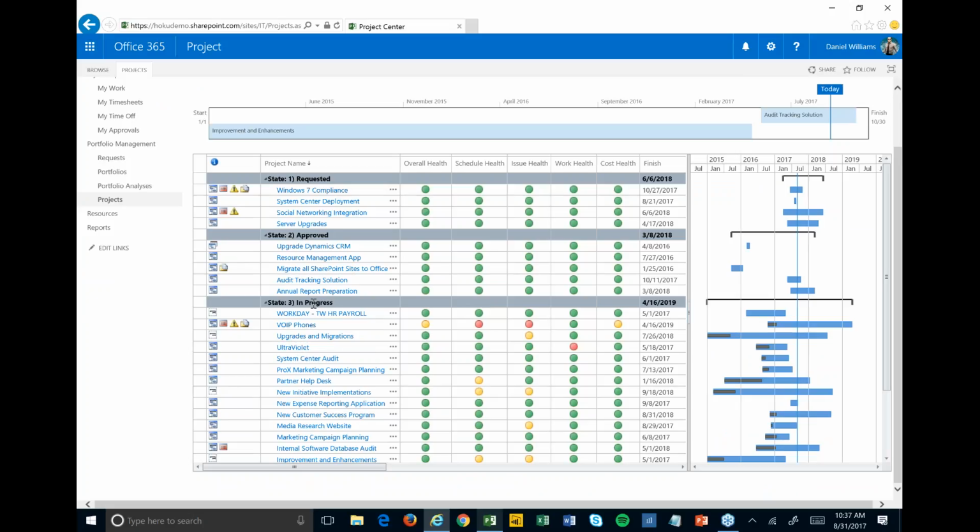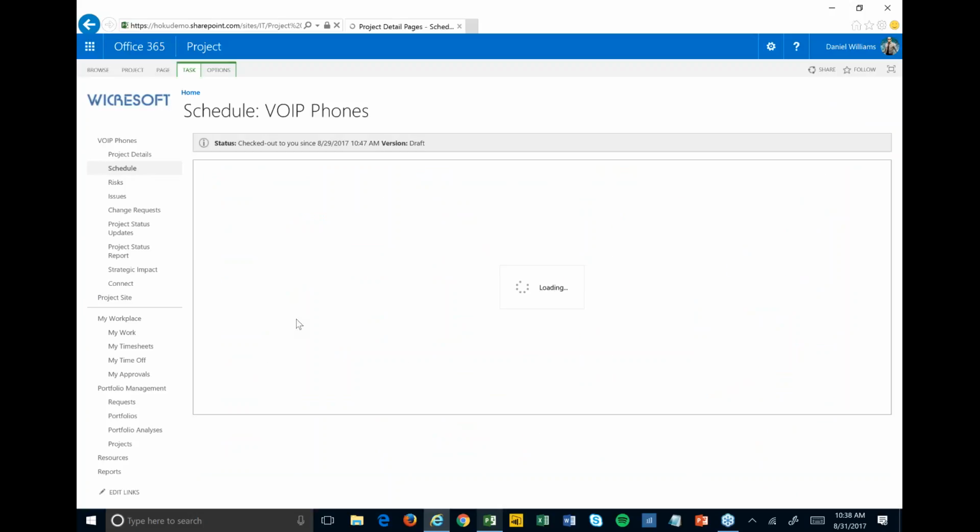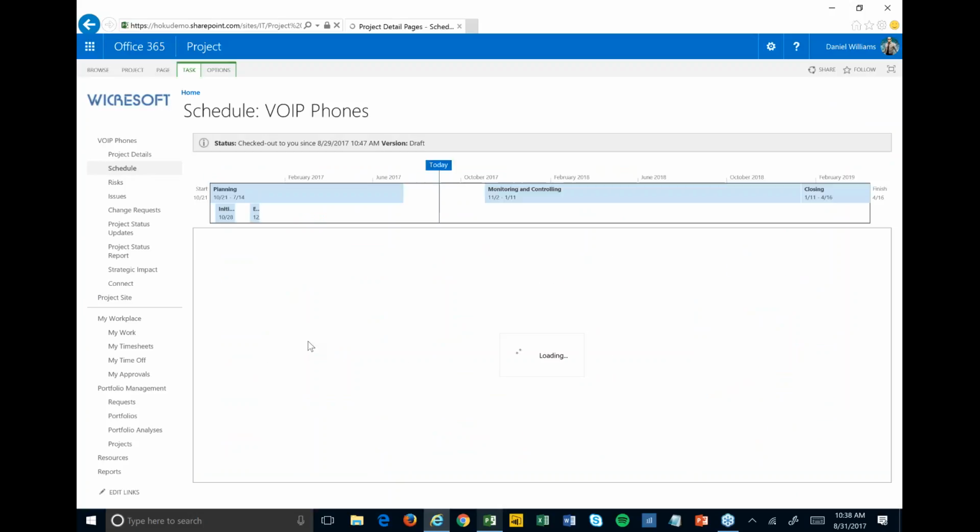So if I go into one of my in-progress projects, like say VoIP phones here, I can come in and I'm gonna build out my schedule. One of the cool things though is you can start from a template.